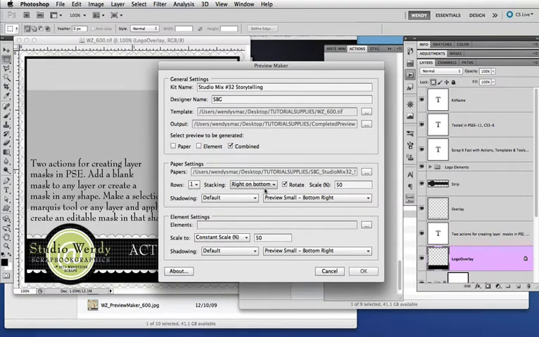The stacking order is going to be whether we want the rightmost paper on the bottom or the leftmost paper on the bottom. And that has to do with how you prefer your shadow settings. So I'm going to leave it to right on the bottom. Rotate means, do you want the papers to line straight up across, or do you want them to randomly rotate a little bit spread out as they go?